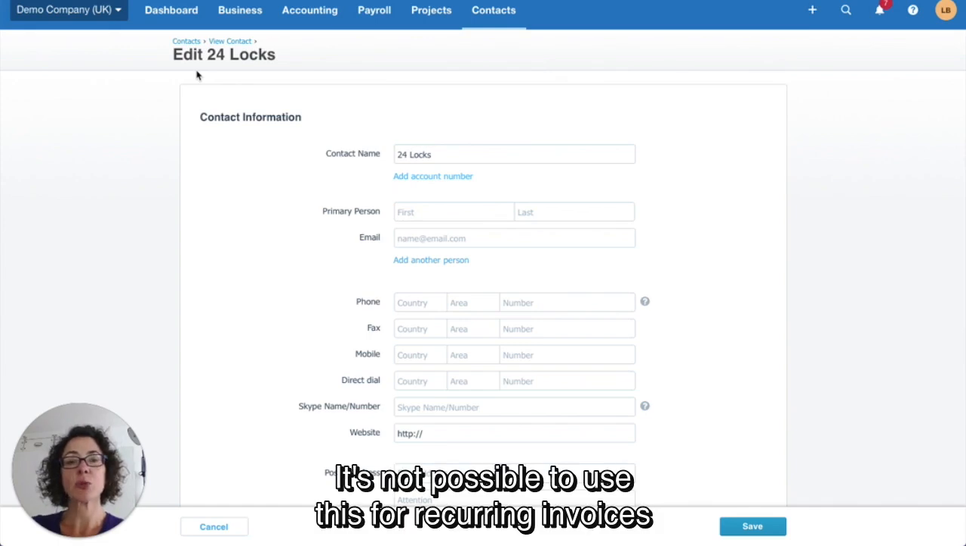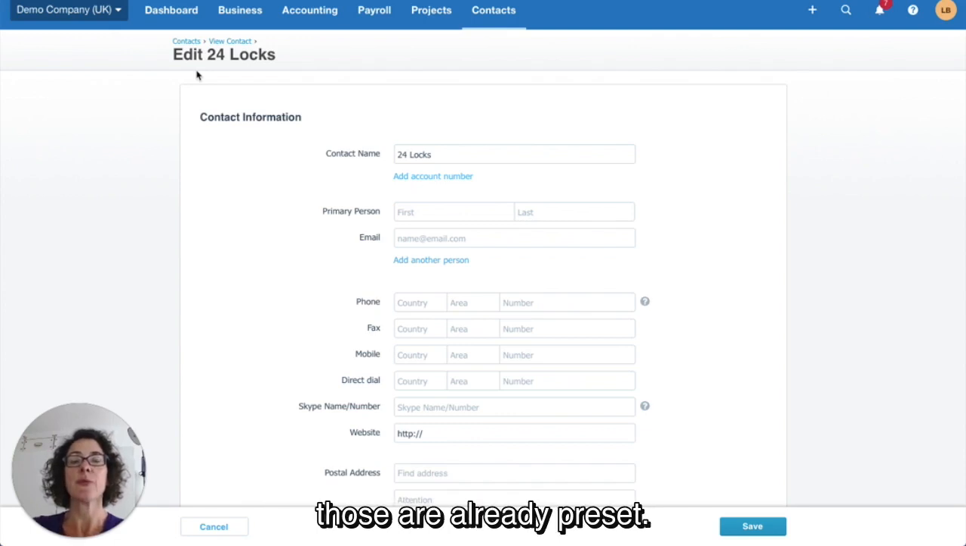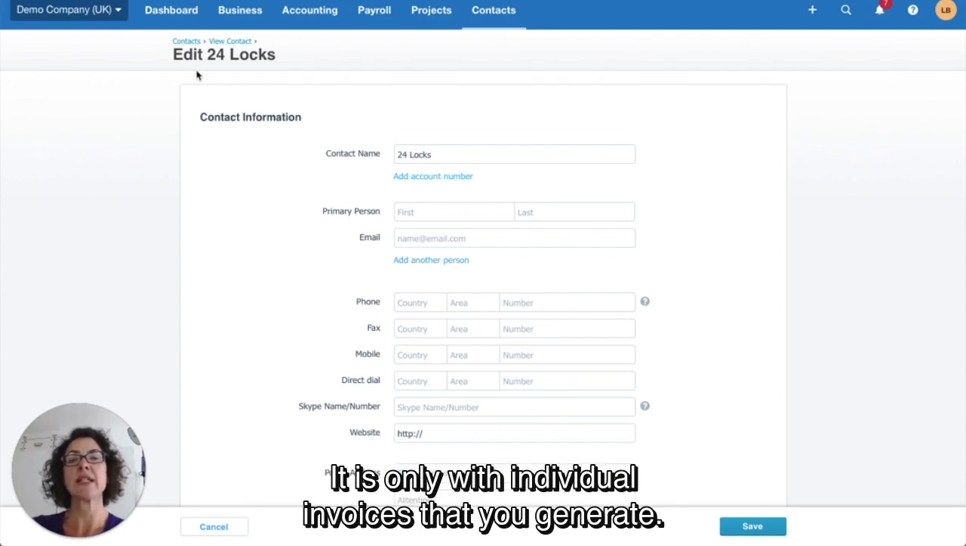It's not possible to use this for recurring invoices because those go automatically. Those are already preset, so it is only with individual invoices that you generate.